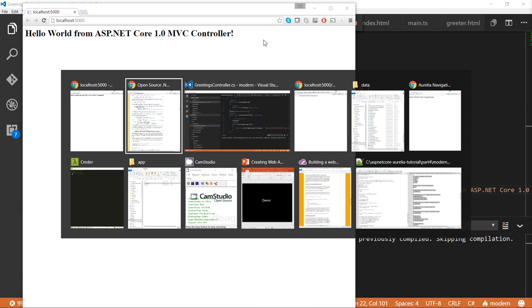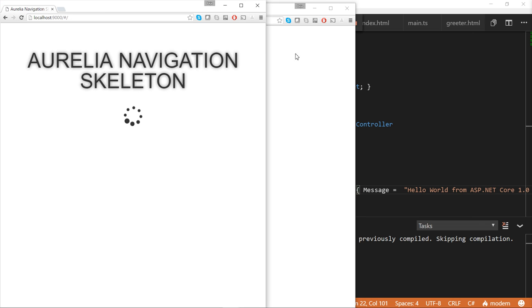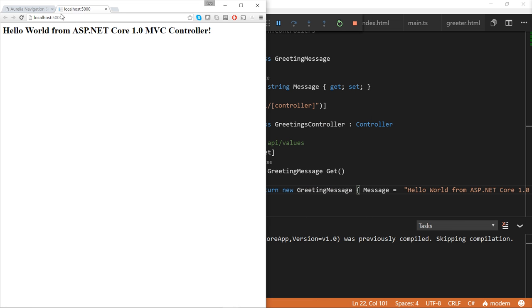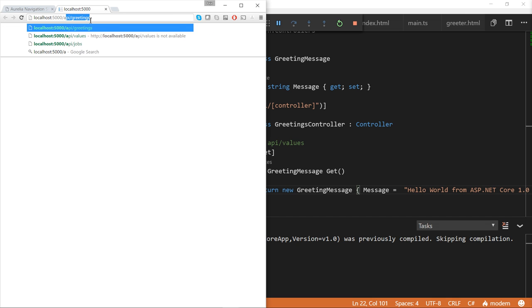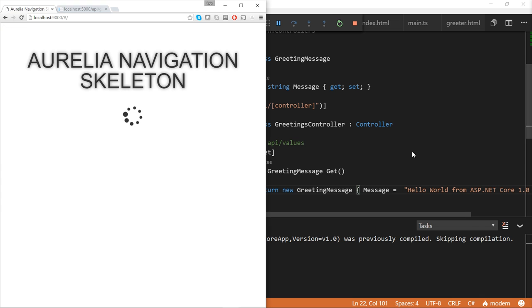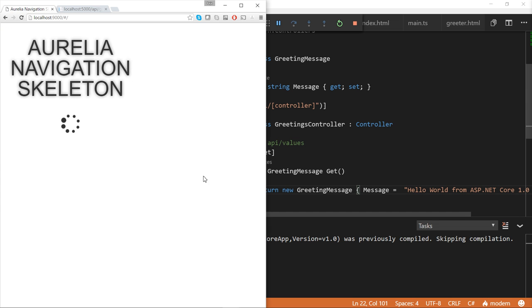And let me go back to the other browser where we already have Aurelia navigation running, and let me dock this into that. Yep. So here's the backend and here's the front end. So on the back end, we just want to make sure one more time that the greetings API is still running, which is good. Now, I think there is some problem here. Let's hit F12 and see what's going on.